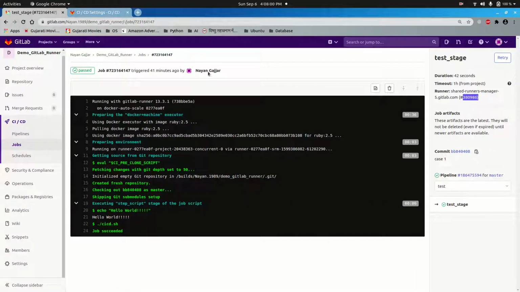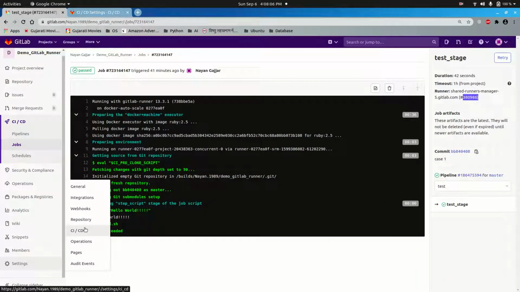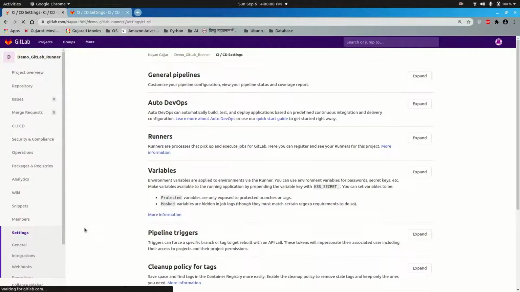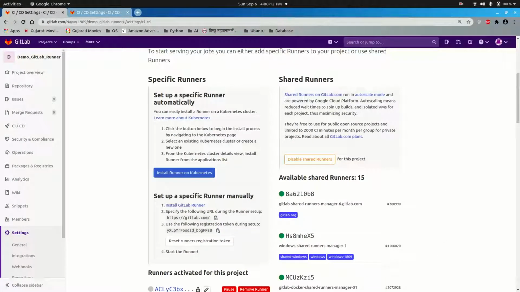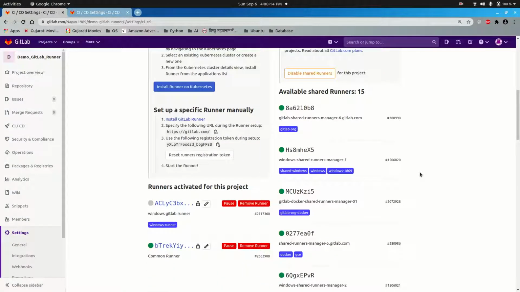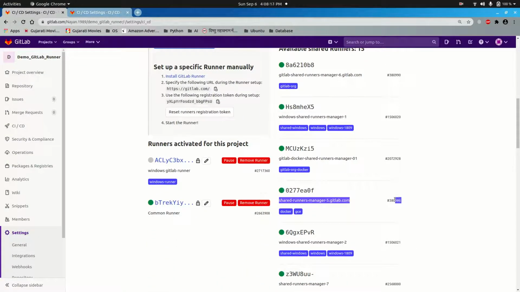380986. So if we go to settings, CI/CD, runners section, expand it. Over here you can see this shared runners section. Over here we will see that this is the runner 380986. So this runner has executed that particular job. Next we will see the scenario where we will provide tag name to the runner.